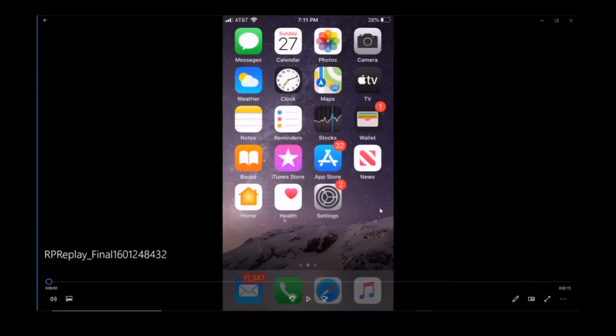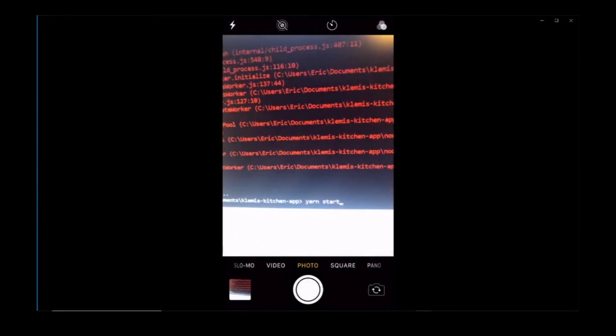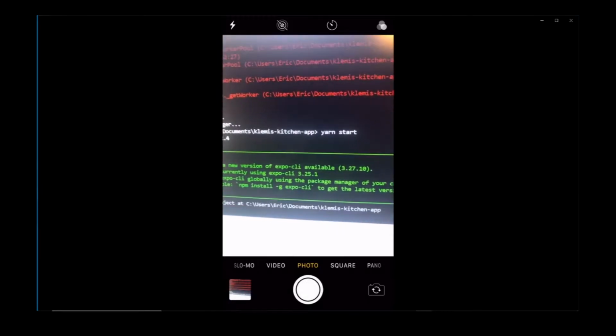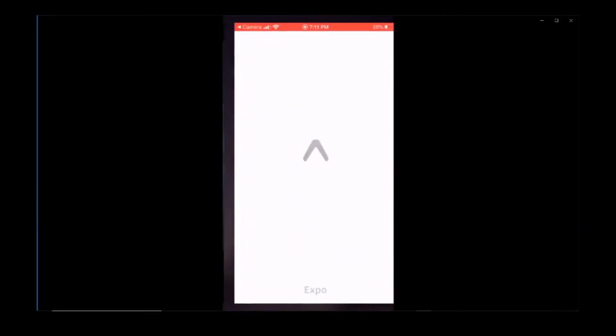So for the video demo of our app, I'm going to voice over myself running our application on my iOS device. So here I'm just going to open a camera to show myself running yarn start on the command line to open our application, and then scanning in the QR code with my camera to open our app in Expo.